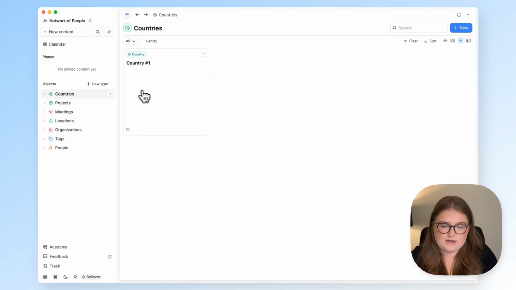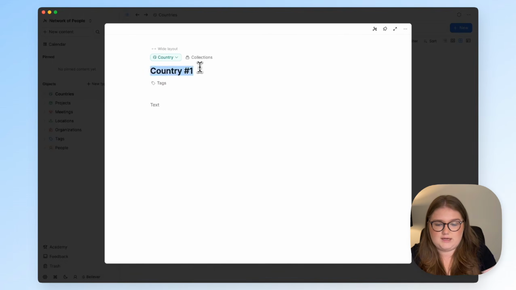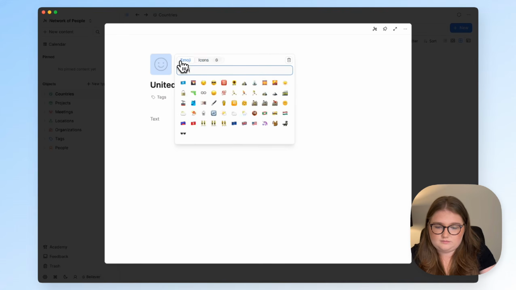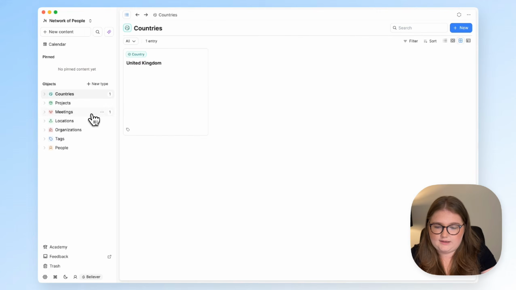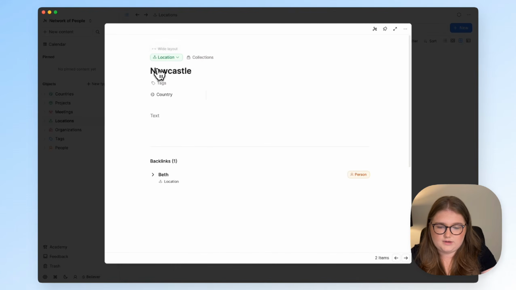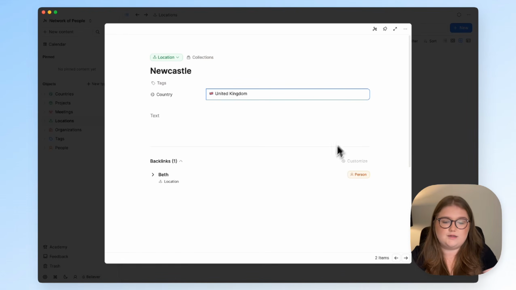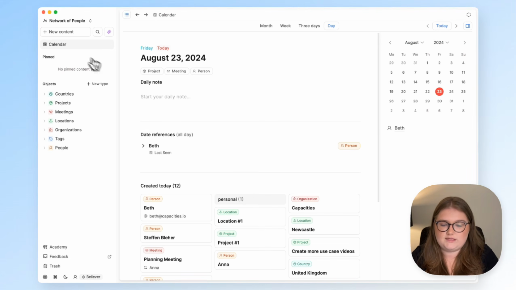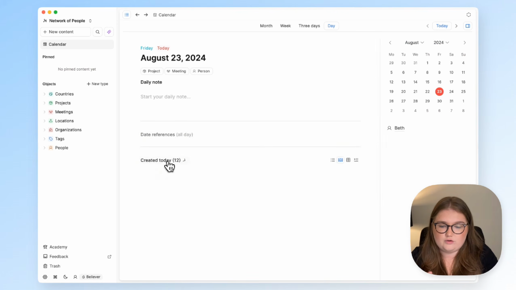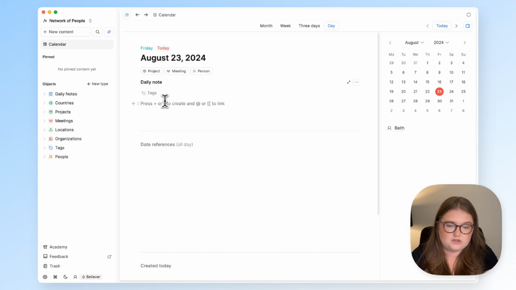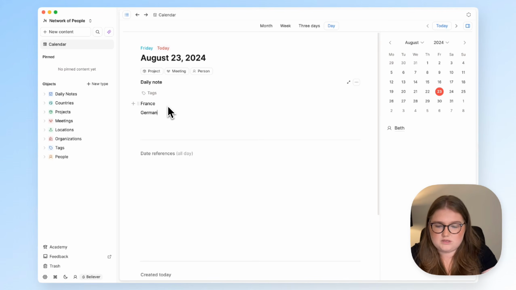And because I've just created this country, I don't have the United Kingdom. So I'll do that now. Could even give it an icon for the flag. And then when I go back to Newcastle and click fill, that automatically fills it in. Now, if you're following along with this video and you want to set up a few countries, I think a fun little tip that I personally use all the time is use your daily note like a scratch pad and write down any countries that come to mind.